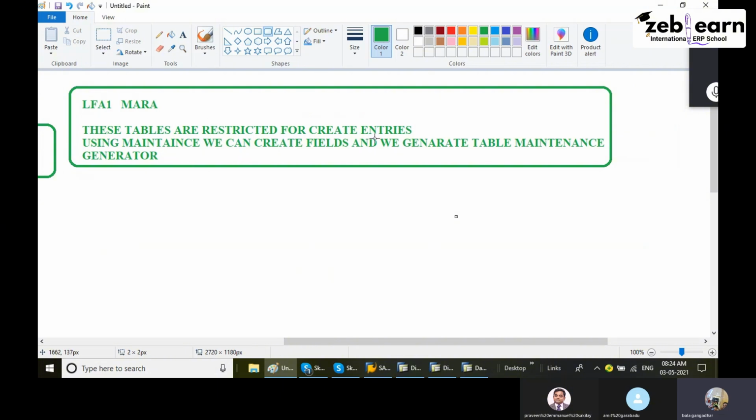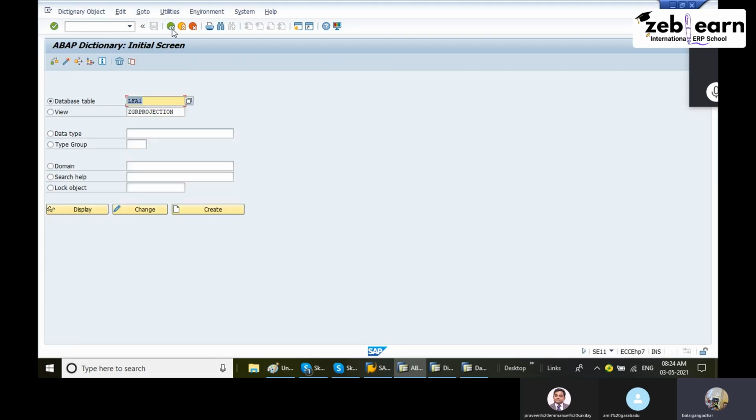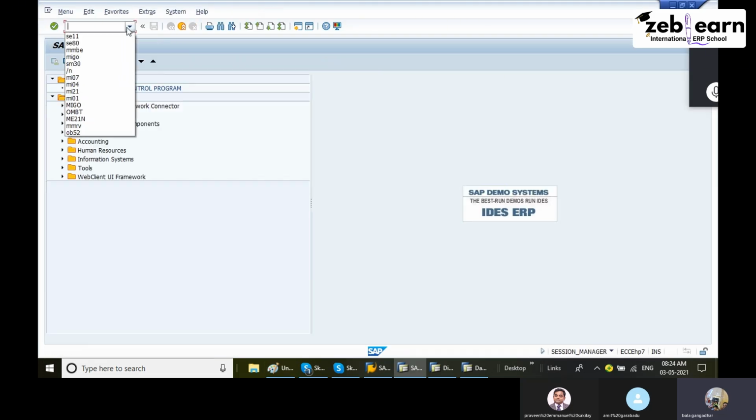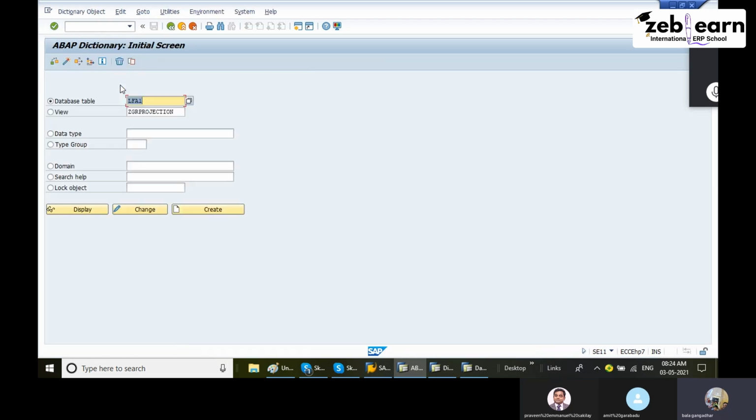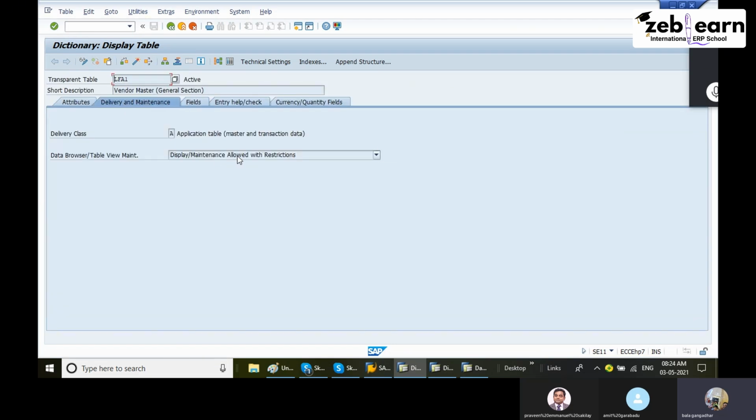Table maintenance generator, we can create it and we can maintain the entries. The procedure I will explain. Using this table maintenance generator, we can create the entries. Go to here, steps. Go to SE11. Any existing table you can take. Better LFA1 can be taken, or any table. All tables have the same restriction.